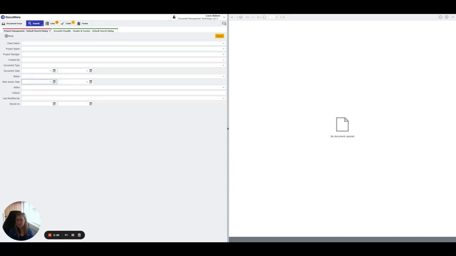Your next action date is a similar thing. Full text search is really useful because you can search on anything within the system by a single word or a group of words. Last modified and stored on. So that's what we've got set up.